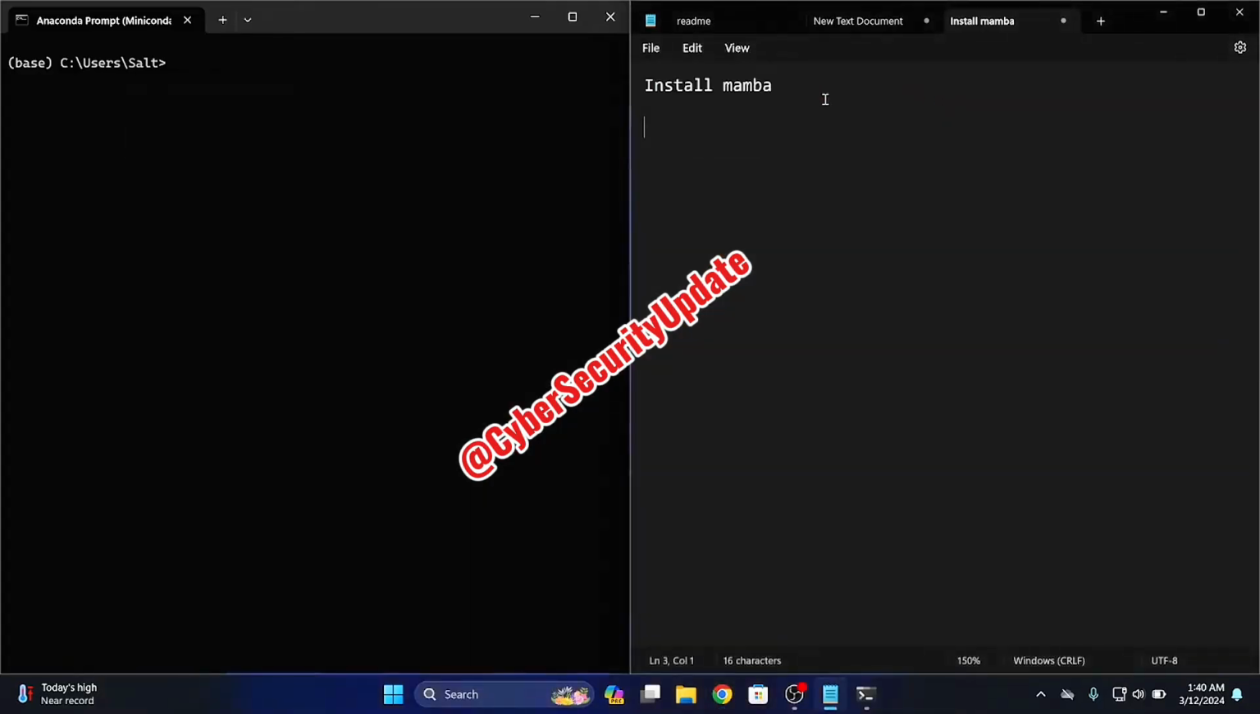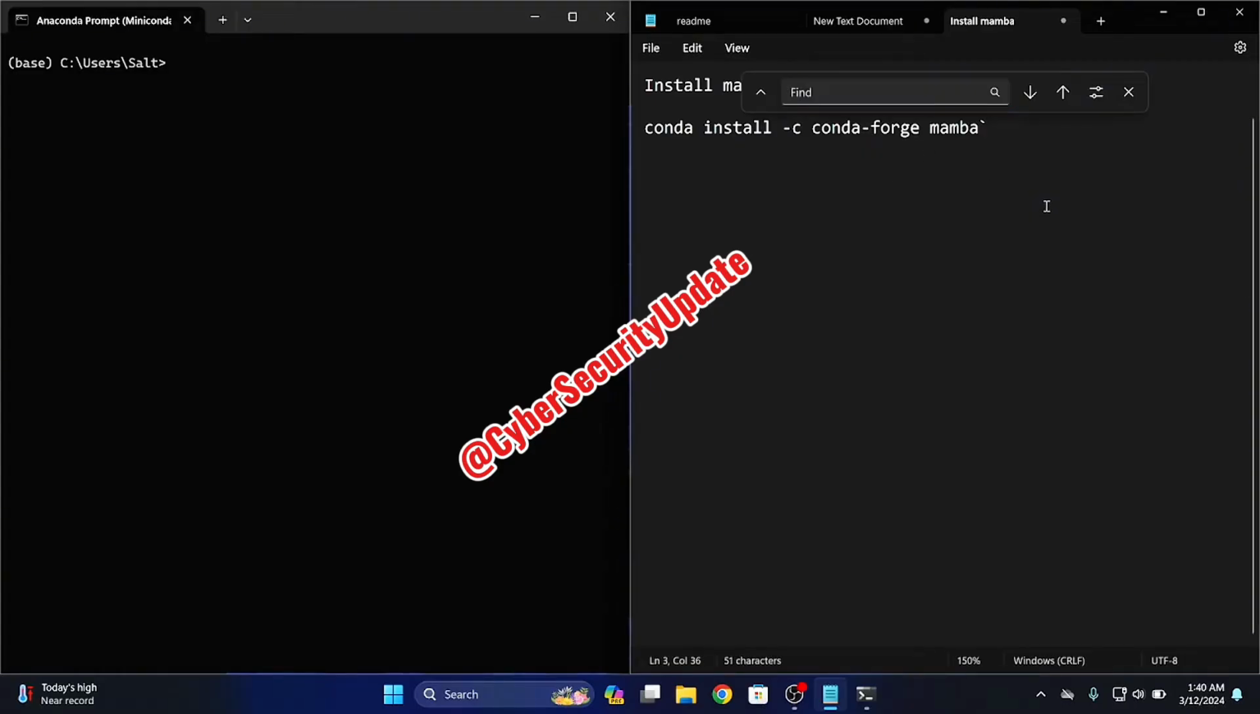Let's see. Okay, conda install -c conda-forge mamba. So that's what you need. You copy it and you paste it inside the miniconda prompt.